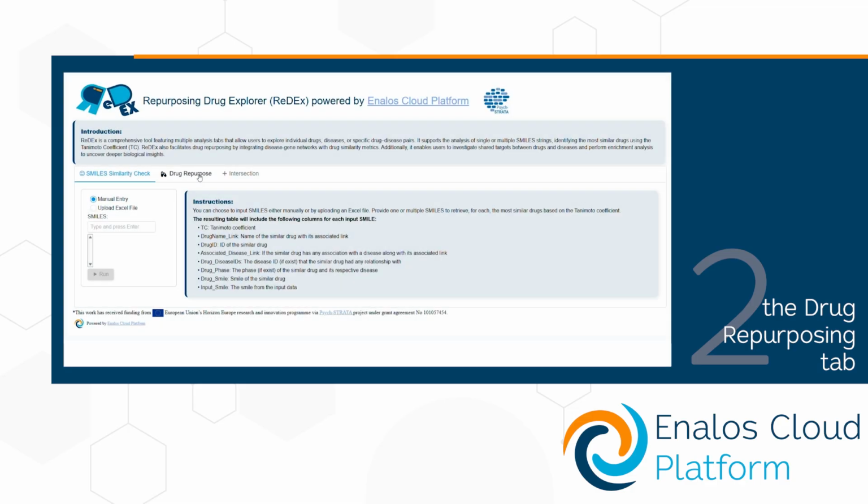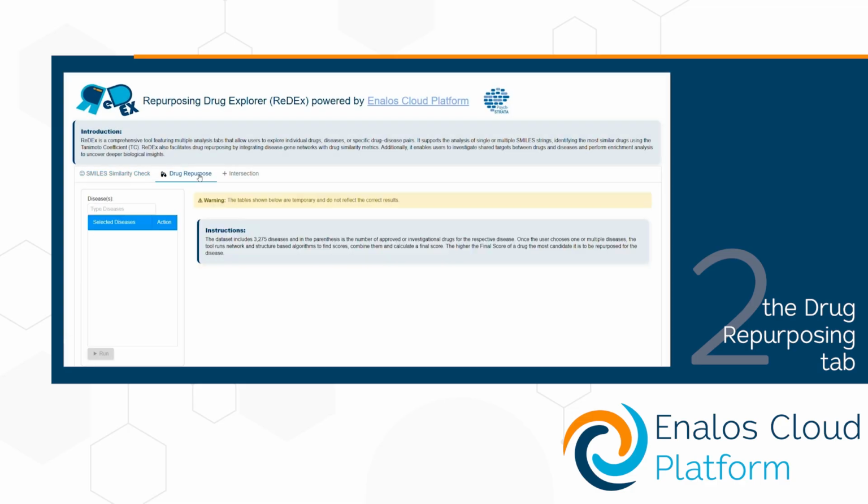In this session, we'll take a closer look at the Drug Repurpose tab. Please note that the tables displayed here are only placeholders. The correct and updated results are still being generated and will be available once complete. The dataset includes 3,275 diseases, with the number of approved or investigational drugs for each disease shown in parentheses.